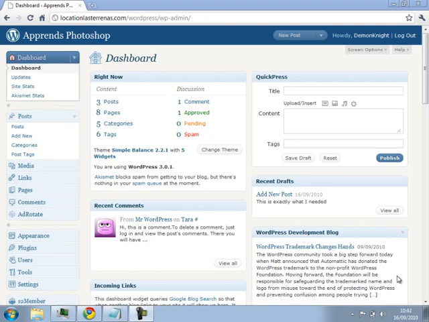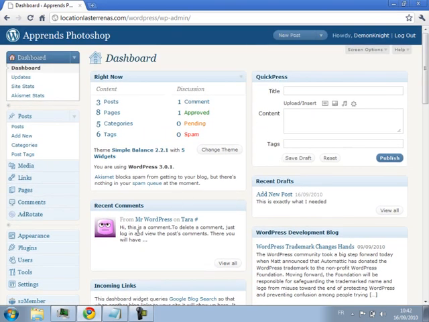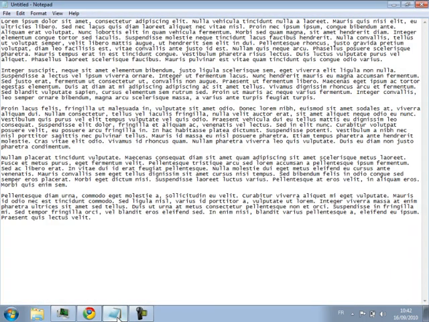Today we'll look at how to create a new post. I have the dashboard already open for my WordPress site, and I also have a notepad document with some dummy text that we'll be using later on.